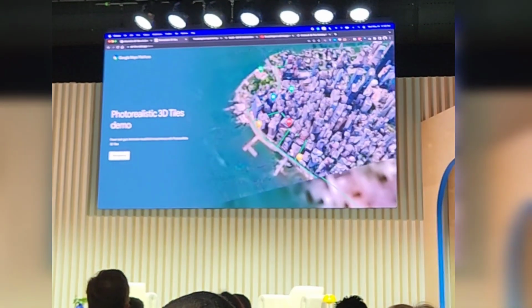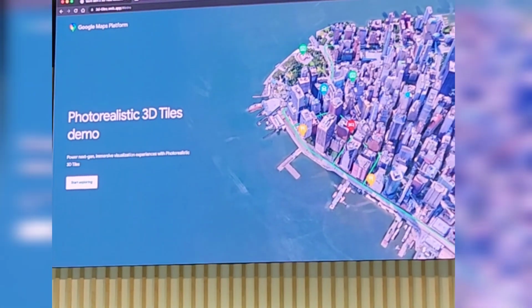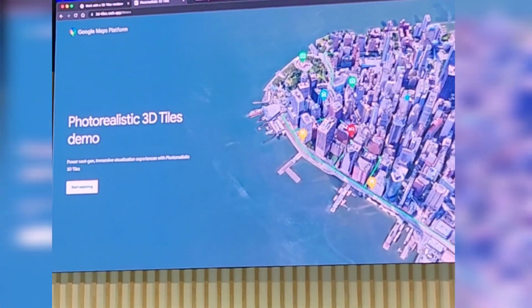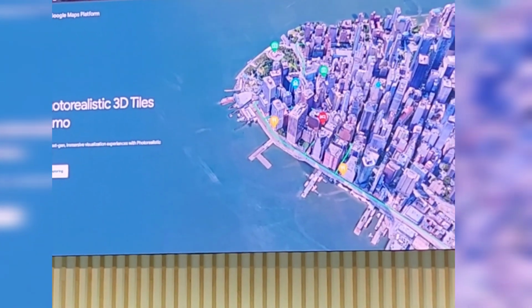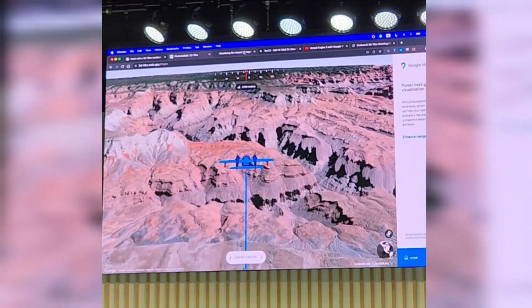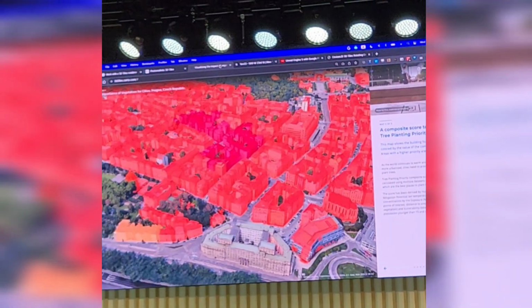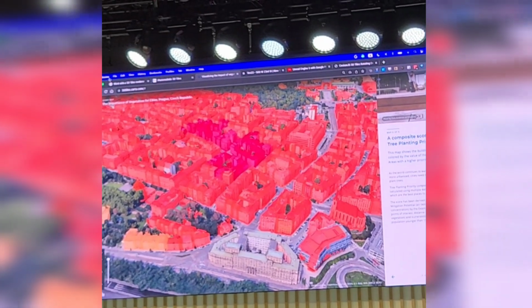This is a demo of using photorealistic 3D tiles with Cesium. And you can see here this camera is very slowly tilting around the tip of Manhattan with the buildings rendered. But let's look at some practical use cases. Our partner Cardo, I'm going to reload this.